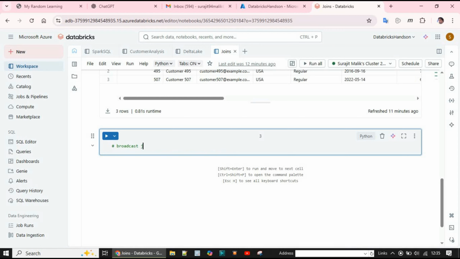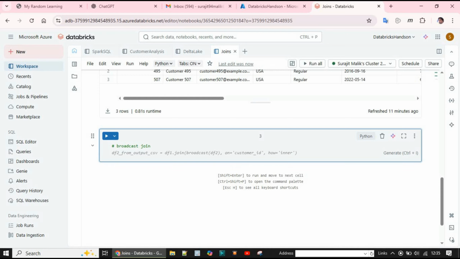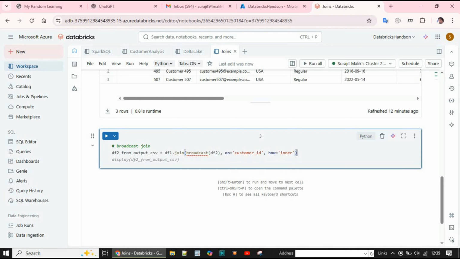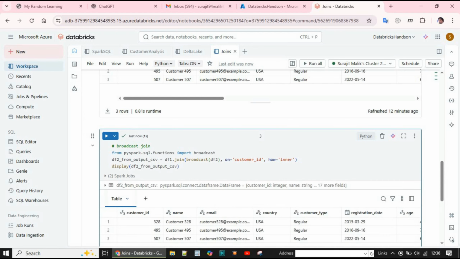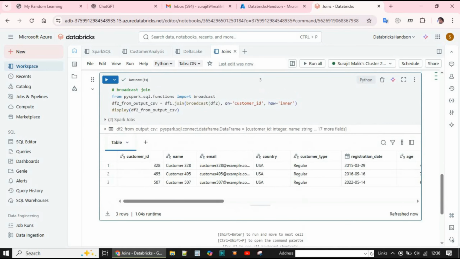Next, we'll see the broadcast join. It's a join technique where the smaller data frame is broadcasted to all worker nodes to optimize performance by reducing the data shuffling. Instead of moving both large data frames across the cluster, only the small data frame's data is sent to each node, which improves speed, especially when joining a small dimension table with a large fact table. Broadcast join works best when the smaller data frame can fit into the executor node memory.